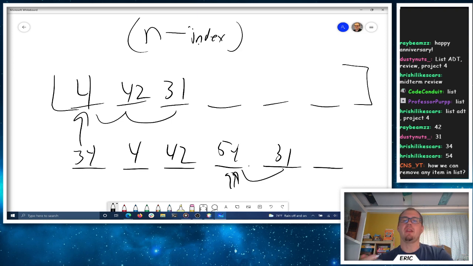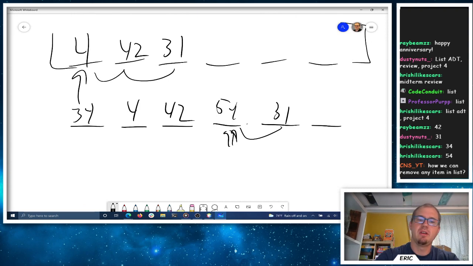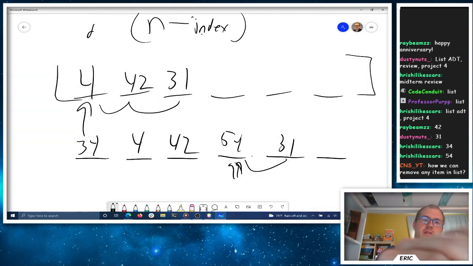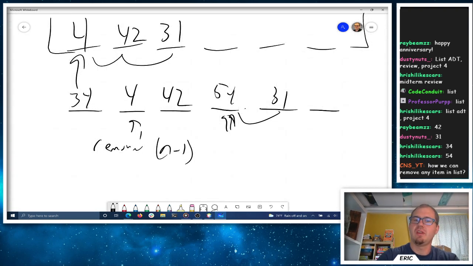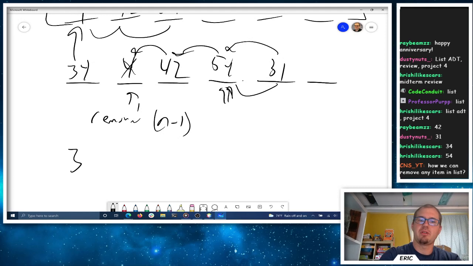So to remove an item, you do the opposite. So this was add, ADT, and then remove is the same. If we wanted to remove index 1 here, it's n minus 1 operations, because we're going to remove the 4, and we're going to put 42 in its place, put 54 there, put 31 there. So it'll be 34, 42, 54, and 31.